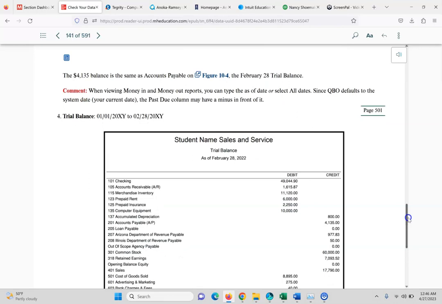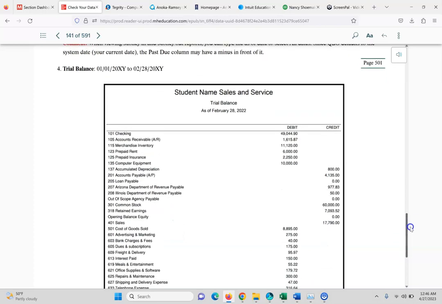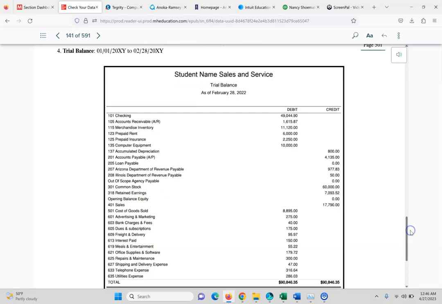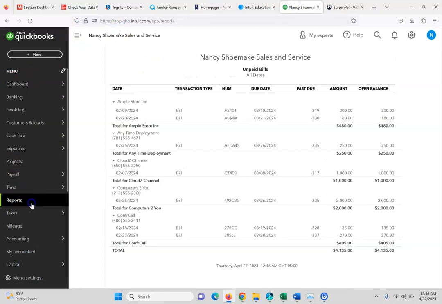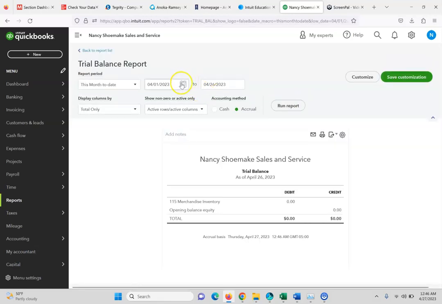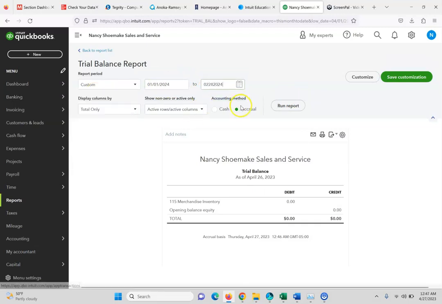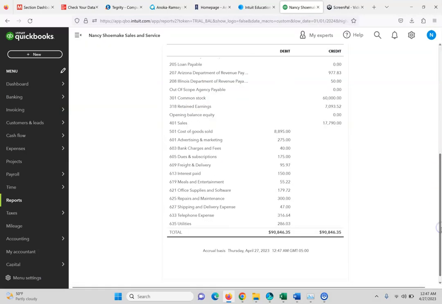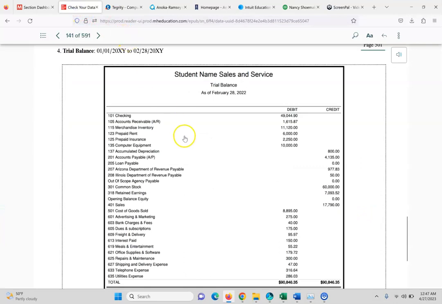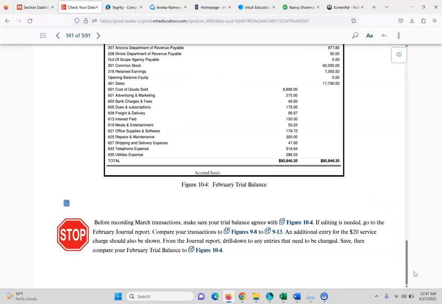When viewing money in and out, you can type the as of date or select all dates. So here you see our trial balance, January 1st, 2024 to February 28th, 2024, $90,846.35. So we're balancing there. Before recording March transactions, make sure your trial balance agrees with this.